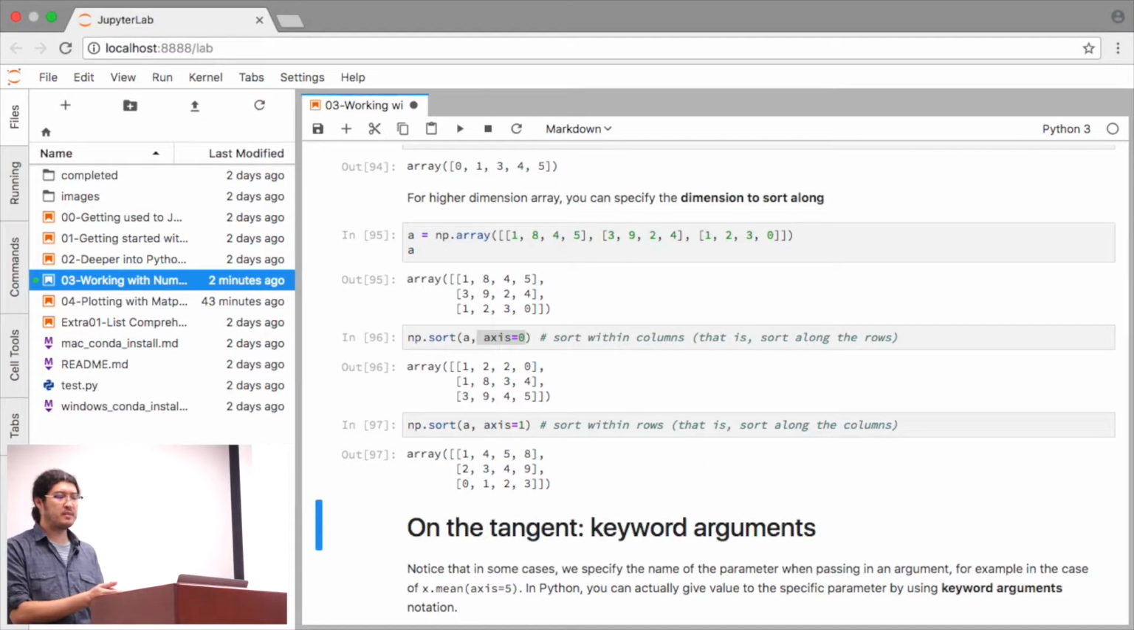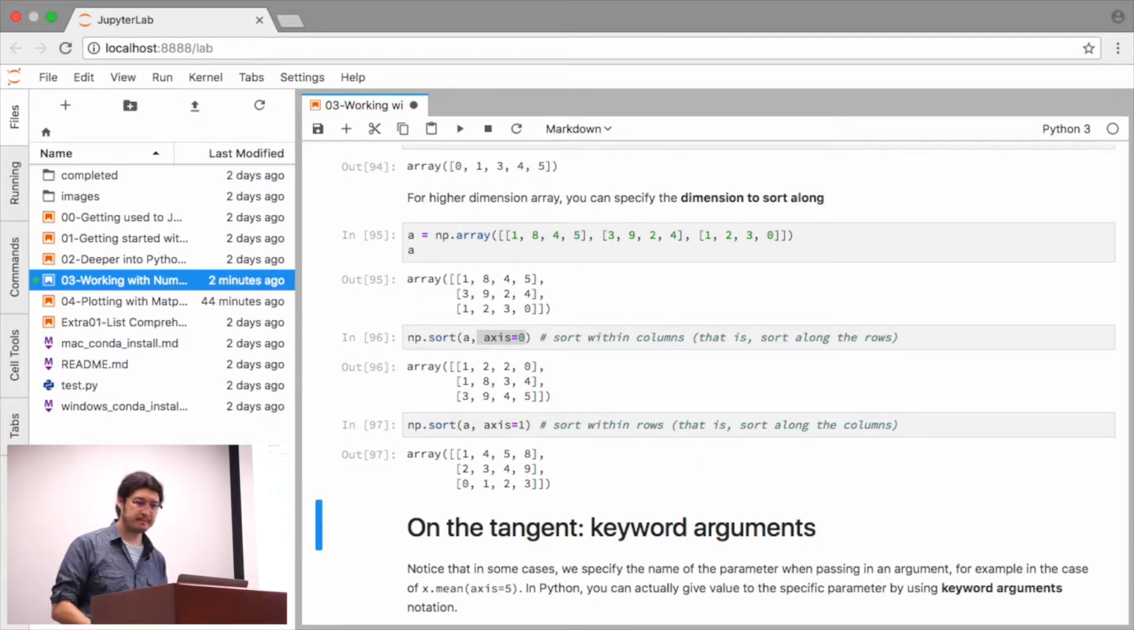Remember, I'm using the sort function, so this returns a copy. The method can also take an axis, but in that case, it will sort in place.